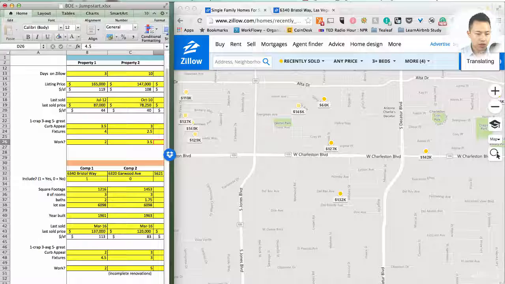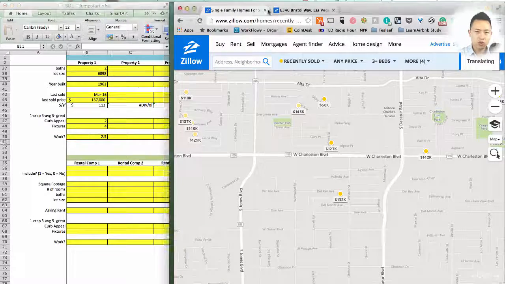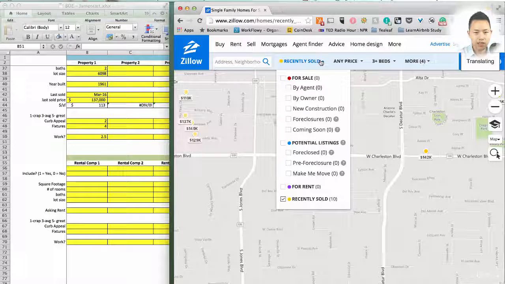Now once you have that done, we're going to do it one last time. This time we're going to put in some rental comps. So go back to your original map. And this whole time, make sure you save your original map so that you can stick in that range and you're not looking at something somewhere else. Everything you're doing is comparing it in the same market. So now we're going to go to here. Instead of recently sold, we're going to select for rent.